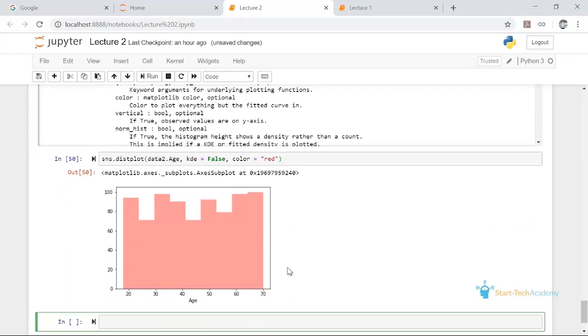Seaborn library comes with various datasets. So now we will just import one such dataset, also known as iris. So we will write iris. Iris is our name of the variable containing the iris dataset. Then we'll write sns.load_dataset, and in bracket we'll write "iris". We'll run this.